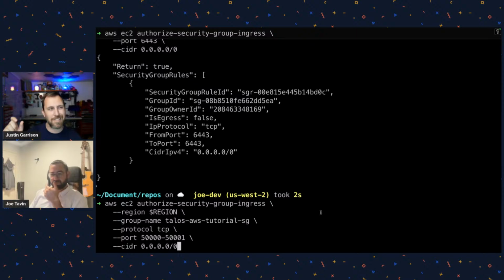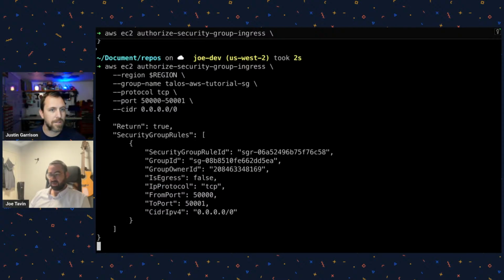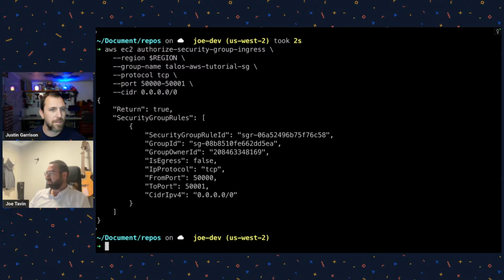50,001 is actually trustd, which is interesting, because that hasn't come up on any of the other streams. Trustd is how nodes join the cluster. This is specifically opening it in case you have worker nodes that are outside of AWS. If you have your control plane in AWS and an on-prem environment, and you need a node to talk to that control plane, 50,001 is important so that the node can talk to the trustd endpoint to get its certificate signed to join the cluster. Cool. Okay, great. So now we've got that rule set up as well.